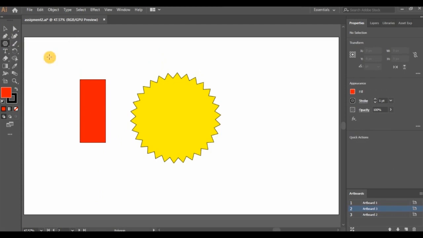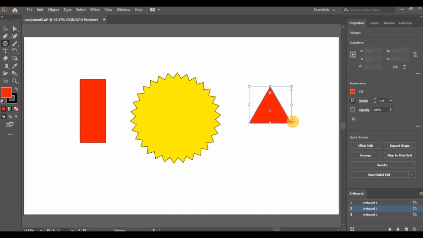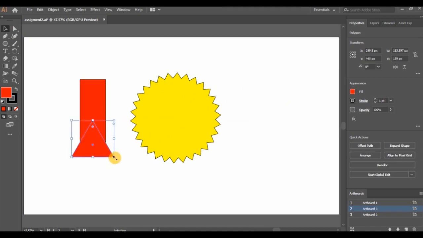Click and drag in your artboard without releasing your mouse. Your polygon may have different numbers of sides here. You can adjust them by pressing down or up arrow keys. In this case, I am pressing the down arrow key several times until I get this triangle shape. Use the Transform tool to place the triangle on the rectangle and resize the triangle until it matches the rectangle's width.